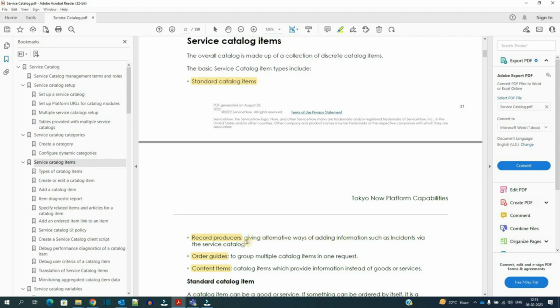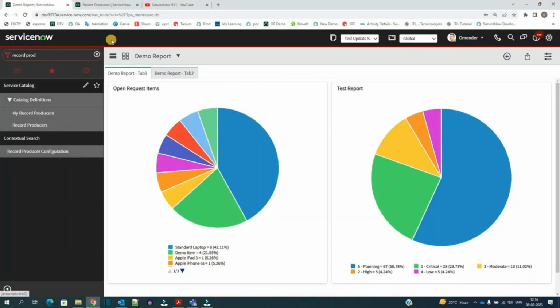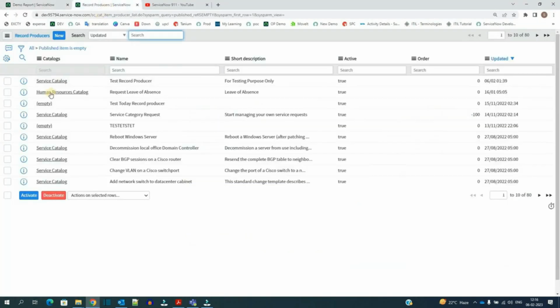So in case you want to create a record of a particular table, let's say incident, problem or change, means any of the task related table, in that case you use service catalog. In a standard catalog item, we generally start with a request and then it has a number of requested item, and finally based on the workflow we have tasks. But here you have the option to create a record based on the choice of the table. Okay, so let me show you one of the record producer. Most of the things are same, but only difference is the table.